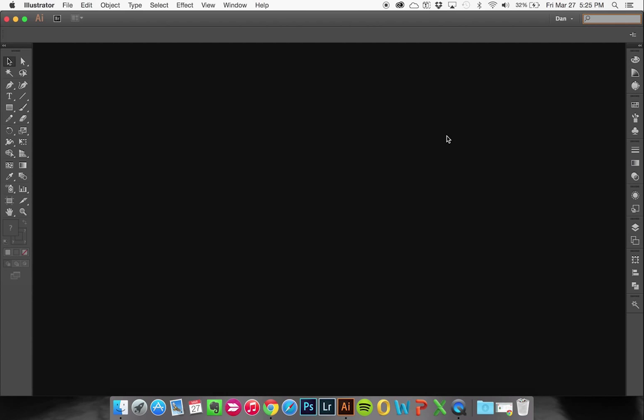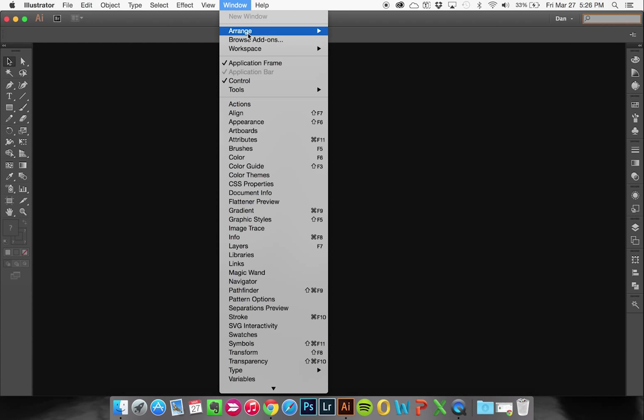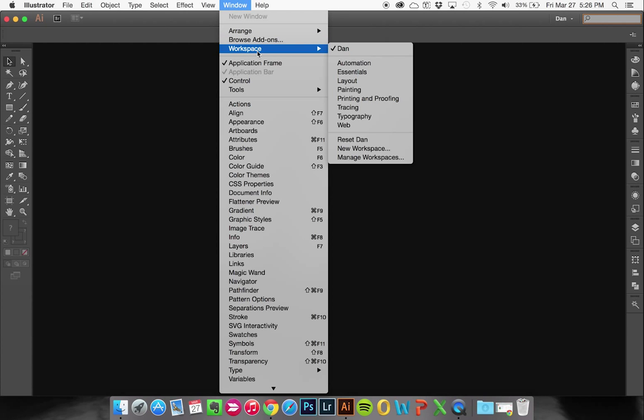So no matter who gets on this computer, who changes my tools around, moves options around, deletes windows, adds windows, I can always come up to Window and go to Workspace Dan, and if they are working in Dan and mess it up, you can always come down here to Reset Dan and click that, and it will reset to the saved workspace on the computer. So that covers the initial setup of Illustrator.